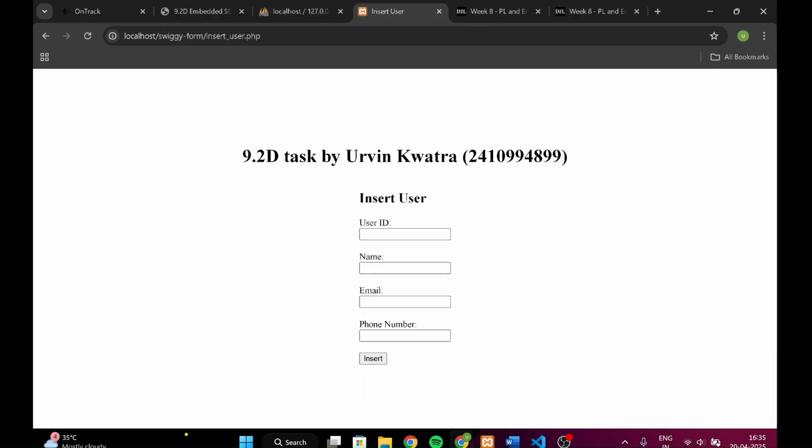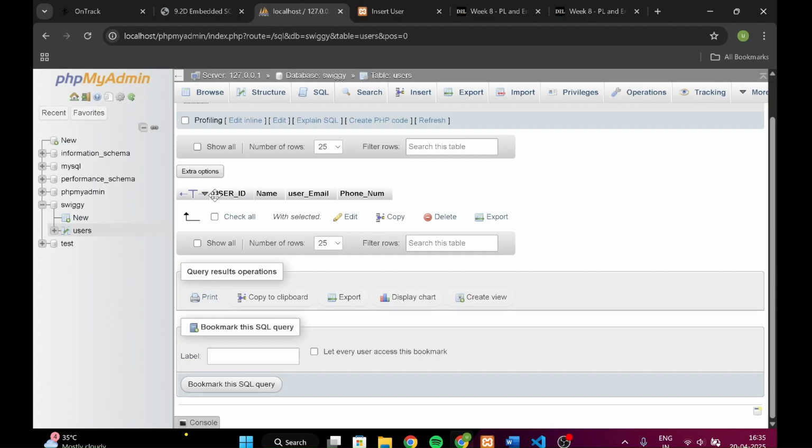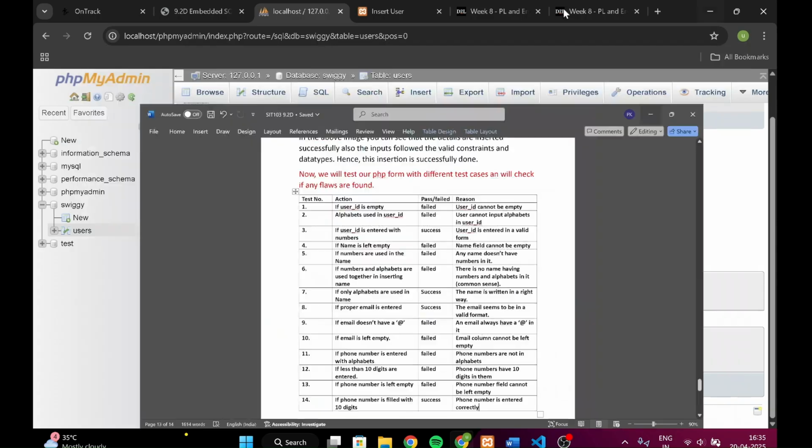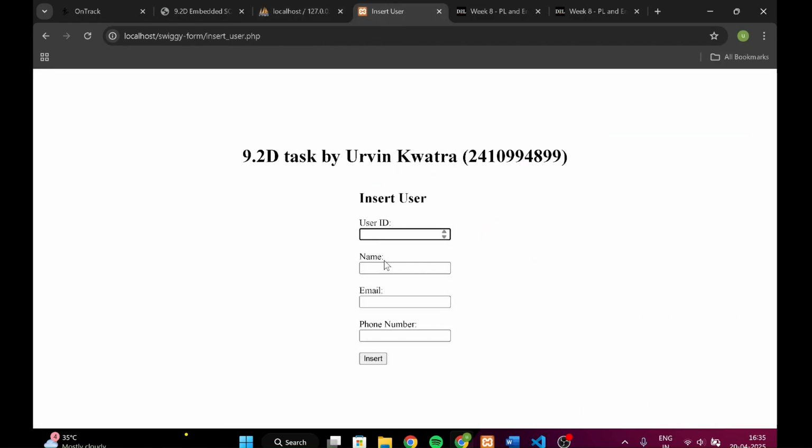Before entering any data in the PHP form, I want to show you my database, that it is empty. Over here you can see that this table doesn't have any records yet. So let's perform the first test case. If user ID is empty, so let's check.